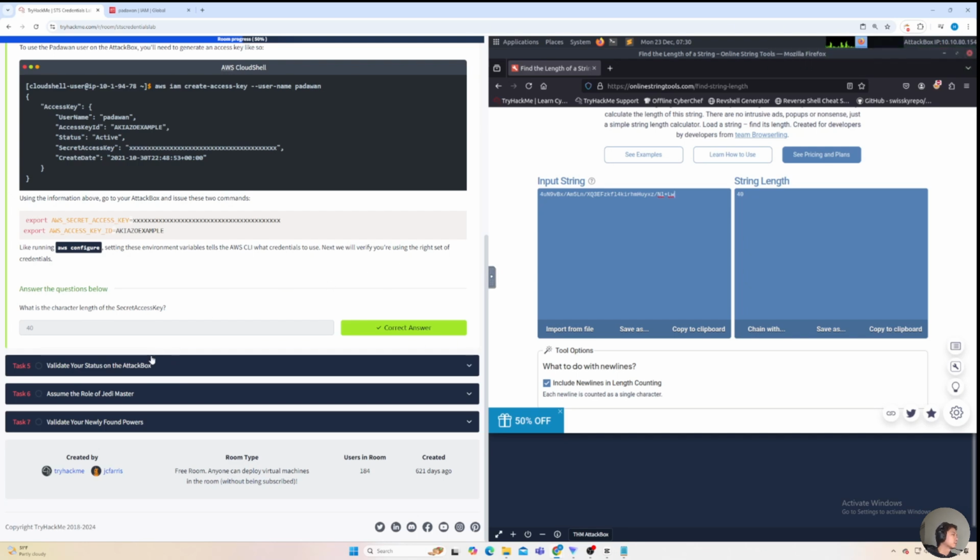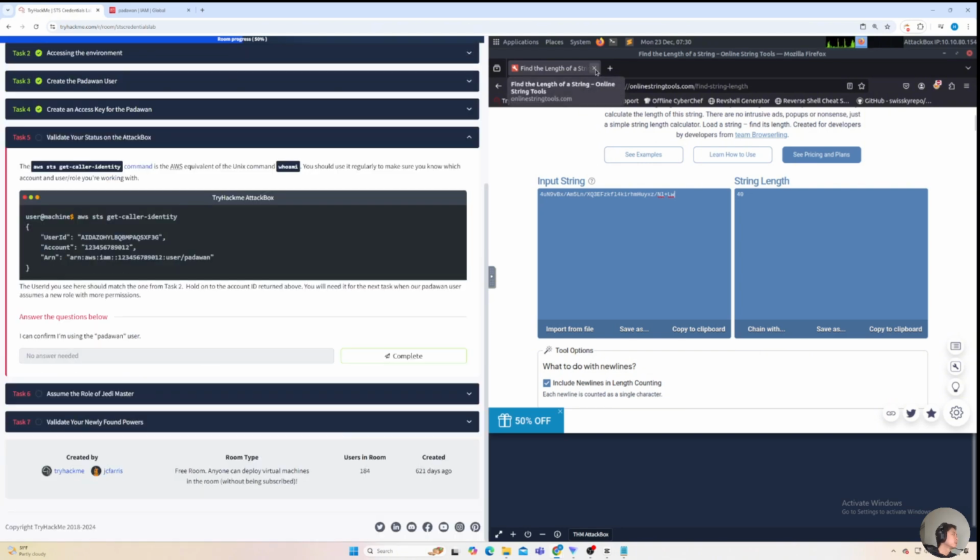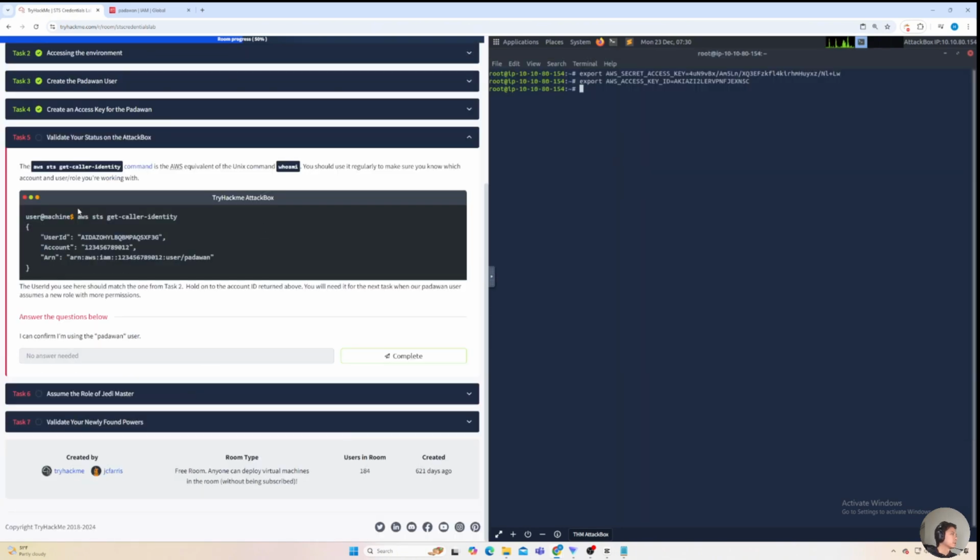Next, validate your status on the attack box. Let's close this. So the aws sts get-caller-identity command is the AWS equivalent of the Unix command whoami. Okay, aws sts get-caller-identity. Okay, so we are currently authenticated as the pada1 user on this system. Good.